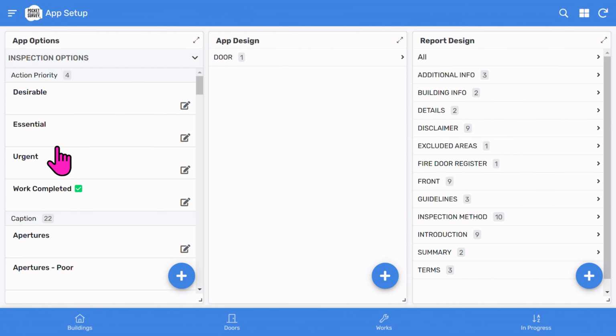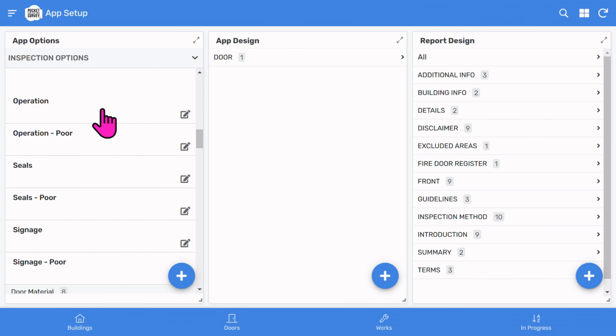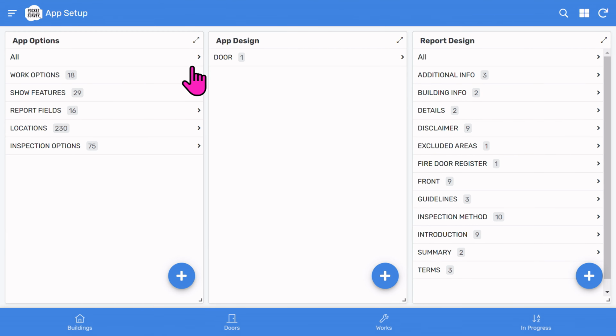The Inspection Options has many other menus that you can edit similarly, such as Action Priority, Captions, Door Material, and so on. Just get in touch if you need further help with the App Options feature. Let's go back a level.